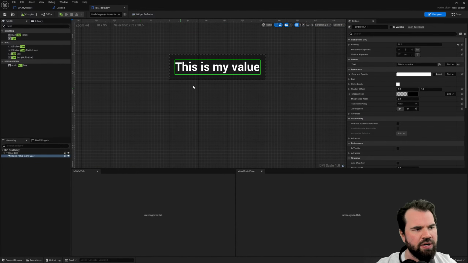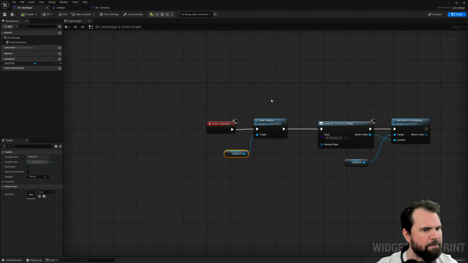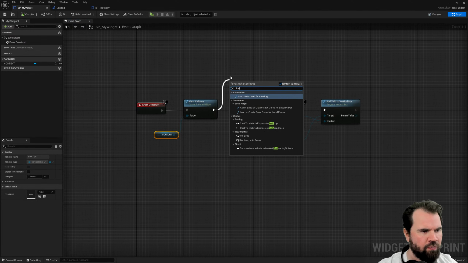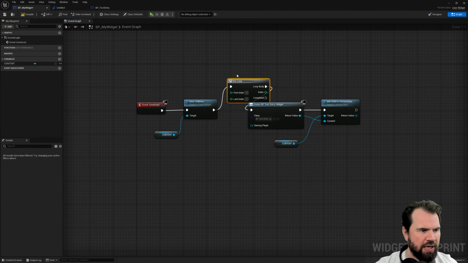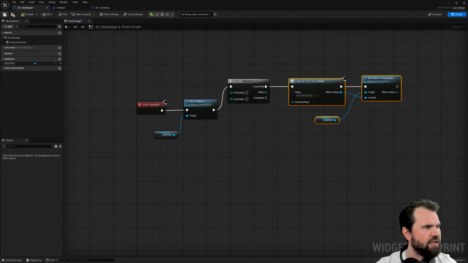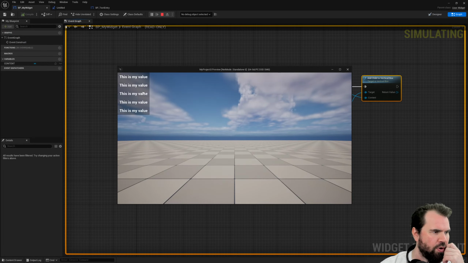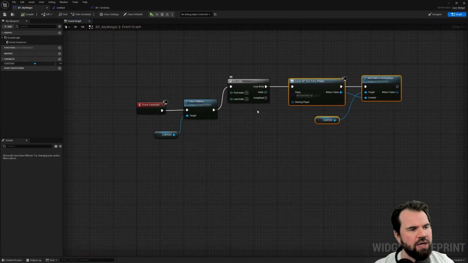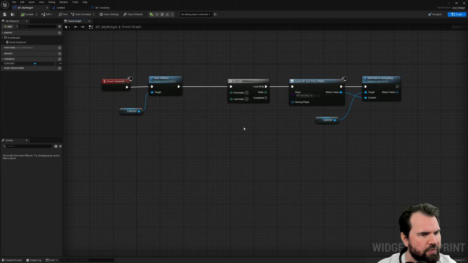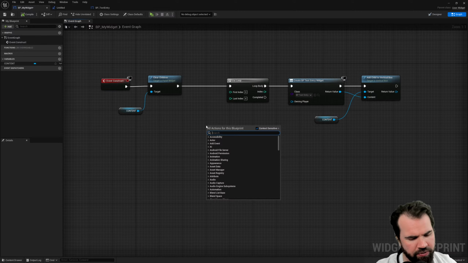Okay, so we have one entry here called this is my value, and if we change this into a for loop, like so, last index just gonna be 4. We should get 4 entries into it. Yeah, or 5 entries because we start at 0. Cool. But this is not what I wanted to do. So I want them to pop in one at a time. And this is going to be the subject of the tutorial that I want to try to make.